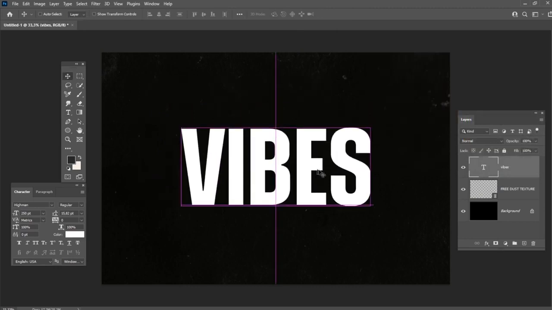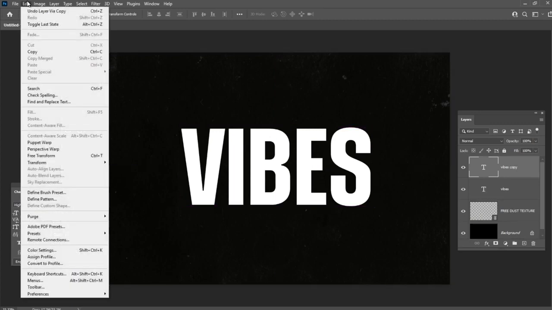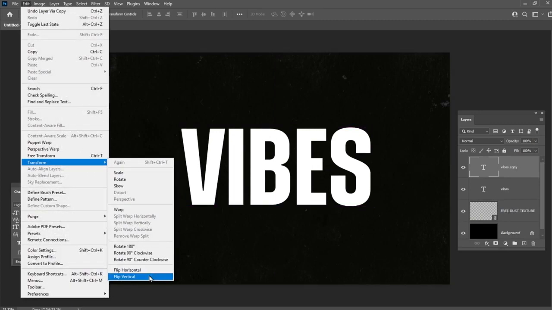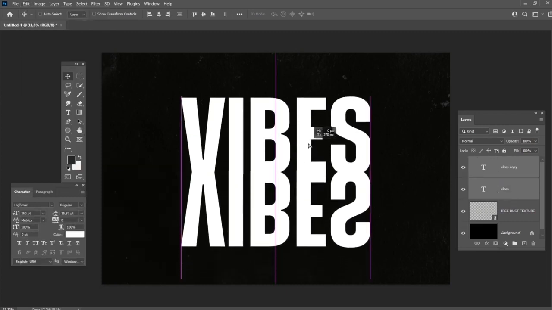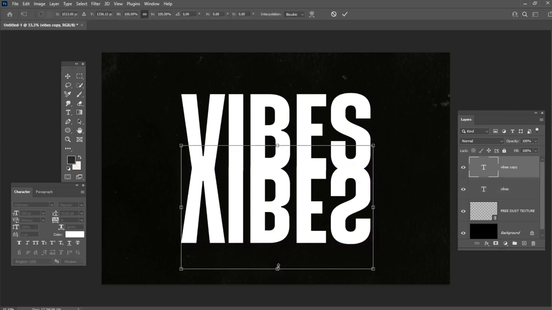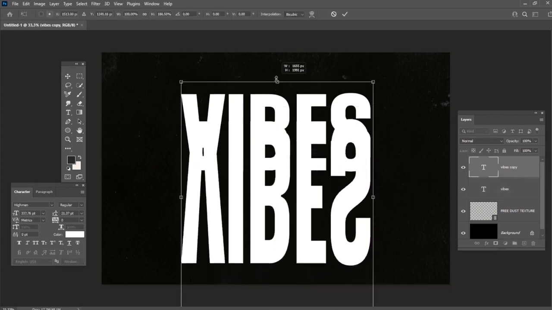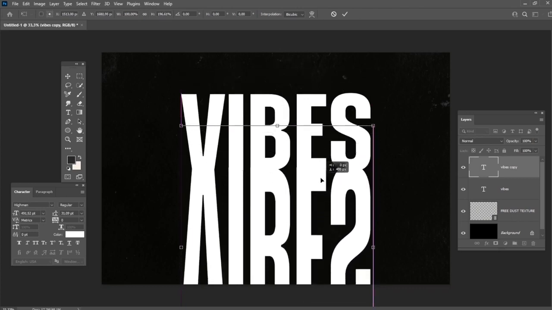Create a duplicate of the layer by hitting Ctrl-J or right-click Duplicate and then go to Edit, Transform, Flip Vertical. Then move the layer down as you can see on the screen. Select both layers while holding Shift and then move it to the center. Select the second text layer and press Ctrl-T to activate the Free Transform tool and then drag the bottom and top lines of the Free Transform tool, just like you can see on the screen.